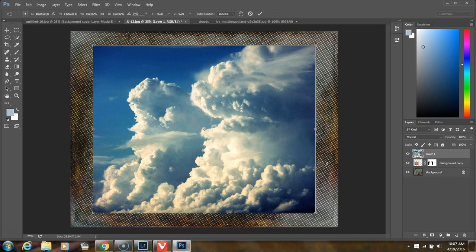So free transform here, and then you've got these. You can either commit the change, cancel the change, or you can warp, which is kind of interesting. Okay. But we won't do this. And here's your interpolation. So it used the bicubic. If you know your stuff and want to use something different, try that. Bicubic is the one that I have heard of most.